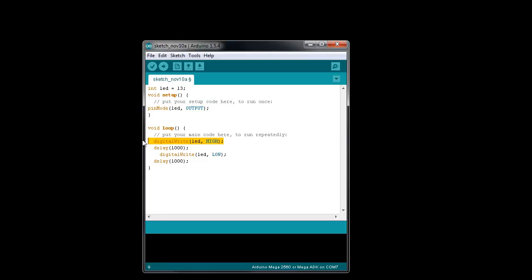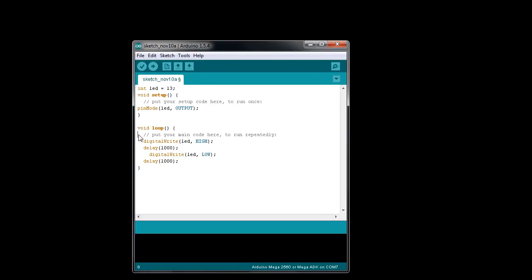So it starts out with the LED high, it waits 1 second, 1,000 milliseconds, and then it turns that LED off, waits 1 second, and then it goes back up and turns it back on. So that's all it does. And you can obviously have way more advanced code in here than this, and it would just keep looping through. So I just wanted to explain the setup and the loop and integers and how that is all structured and what it all means.